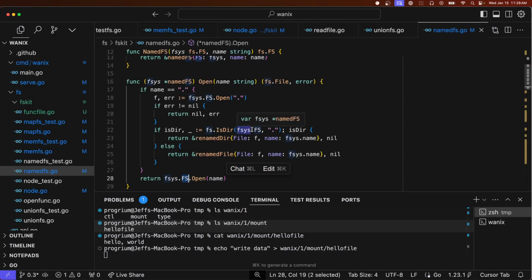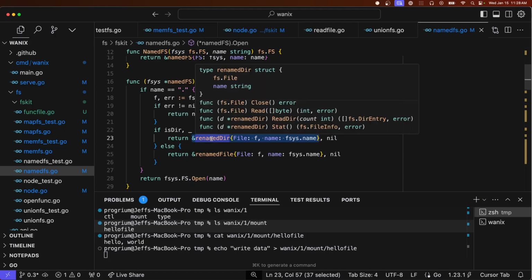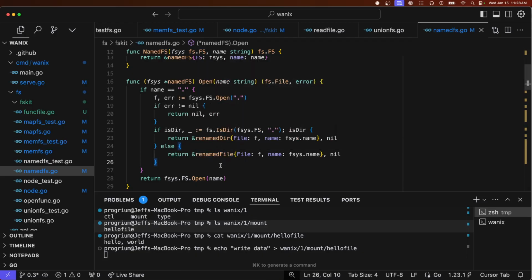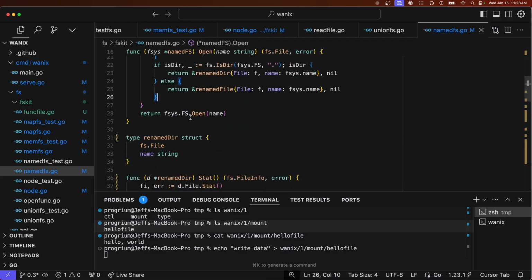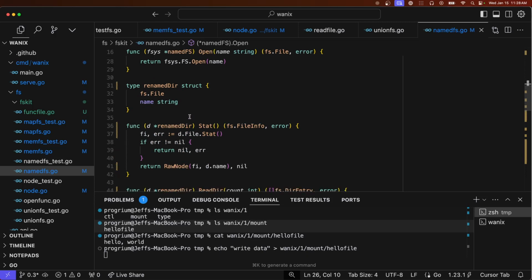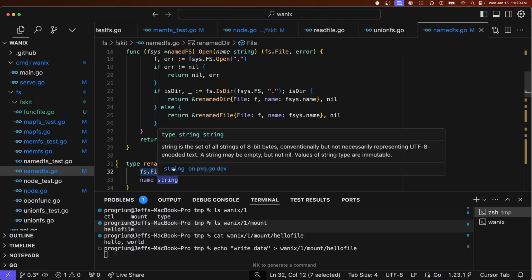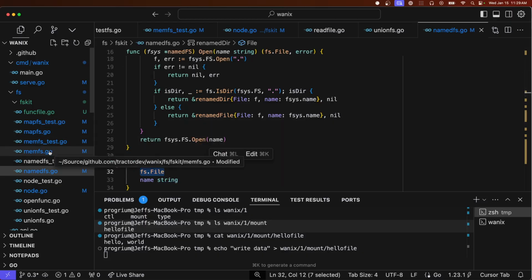If it's a directory, we'll return a file, a struct that implements file called renamed_dir, or if it's a file, we do file. The reason we have to do this check kind of comes back to what the point is. Renamed_dir is then wrapping an FS file, because in theory this should work for any file, not just concrete types like our node or whatever.